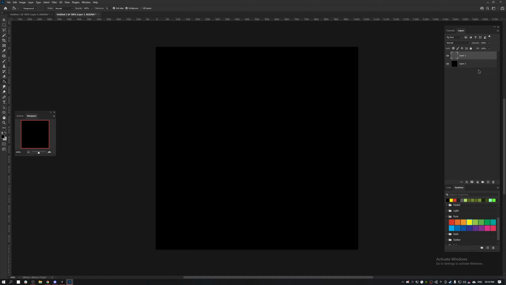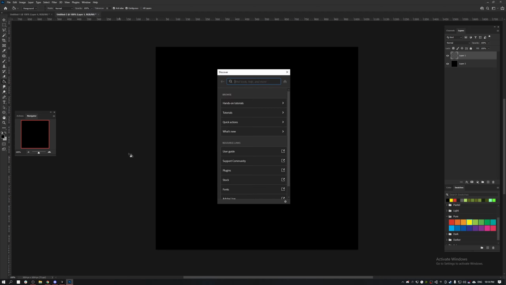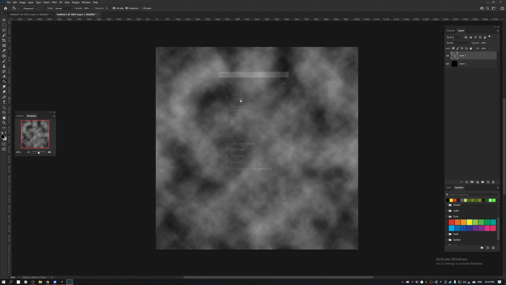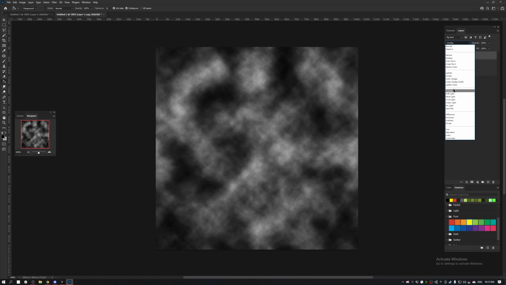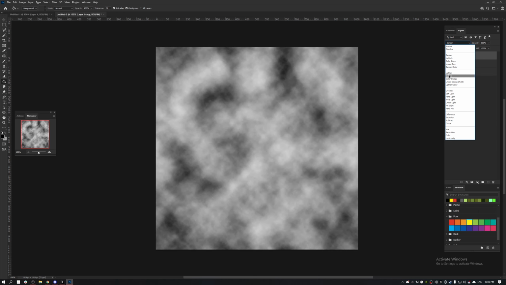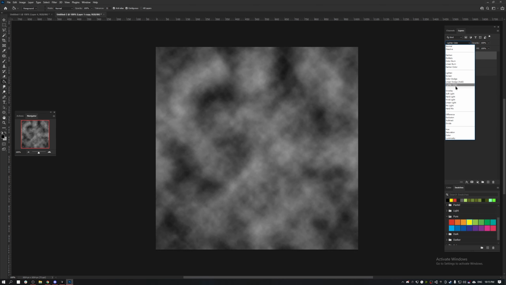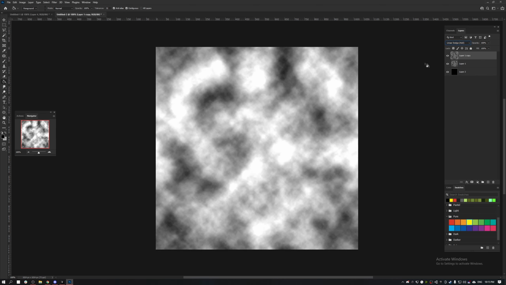I'm just going to make a black background, and then I'm going to press Control F to find, and I'm going to go for cloud. And we're going to render a cloud here. And I'm going to duplicate it by pressing Control J. And I'm just going to select a different blend mode between them, just so we have some more interesting shapes. Let's do linear dodge add.